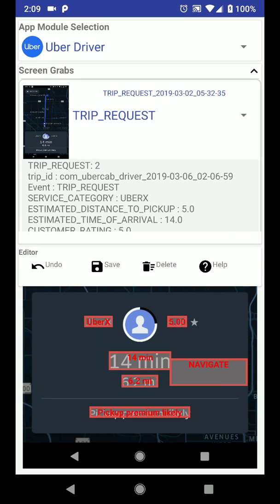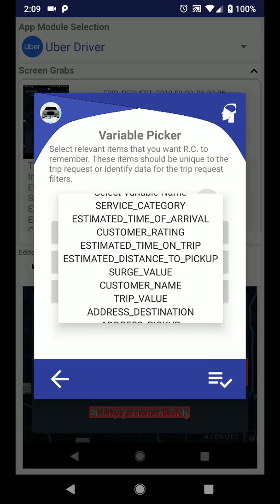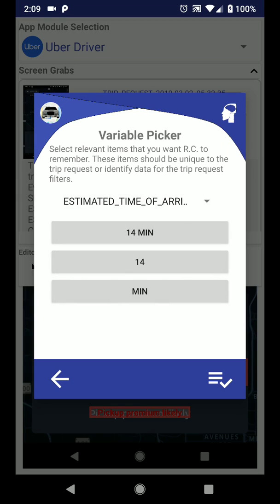Then you can go to 14 minutes. That's the estimated time of arrival, the time it takes you to get to your pickup destination, you know, where you're picking up your passenger. And then you press 14 minutes. It's 14, not anything with words in it, because the estimated time of arrival has to be only a number. So 14 minutes.